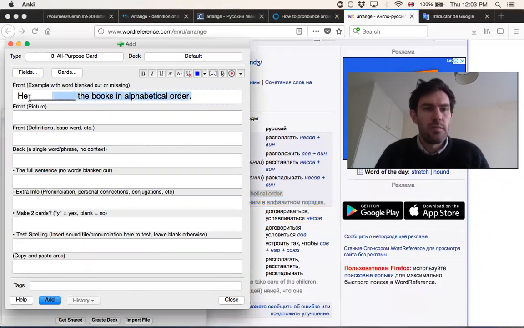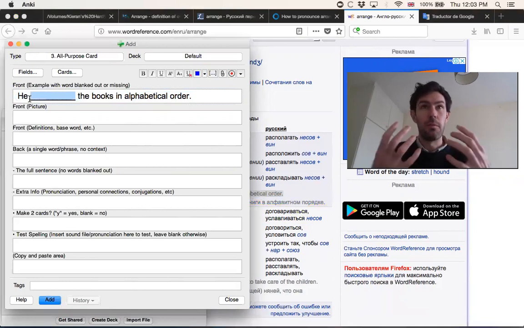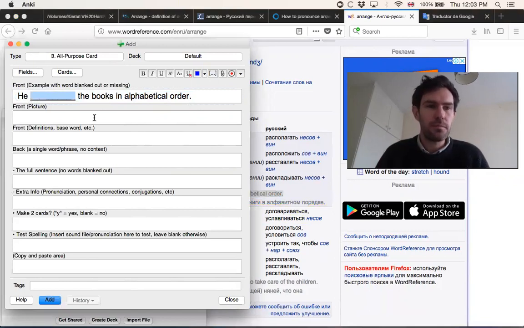So I'm going to add my example sentence and I'm going to remove the word that I'm trying to learn. Now, when I review this flashcard, it will be my task to remember that word. The first three boxes are information that I will put on the front of my card, and then the next three is for information on the back.